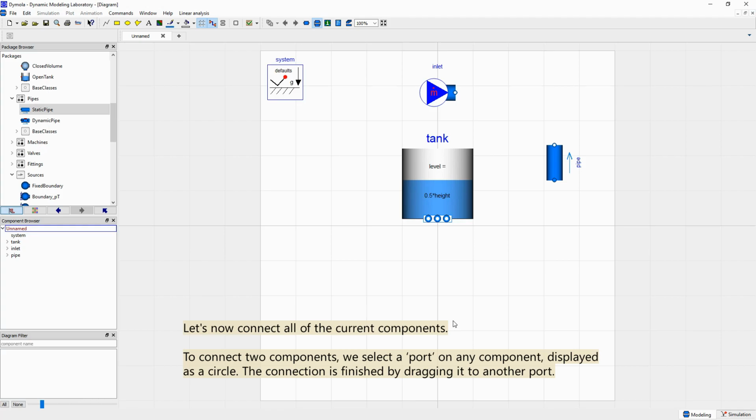Let's now connect all of the current components. To connect two components, we select a port on any component, displayed as a circle. The connection is finished by dragging it to another port.